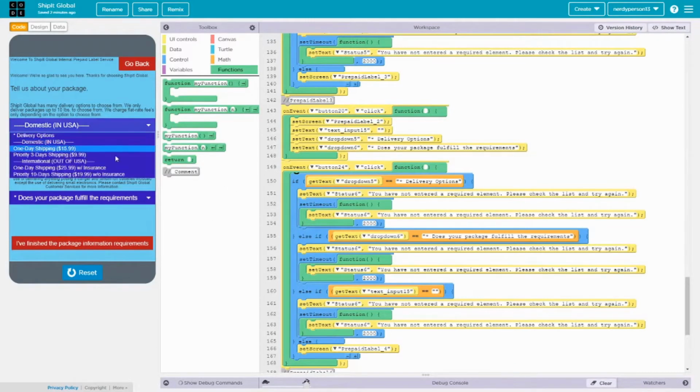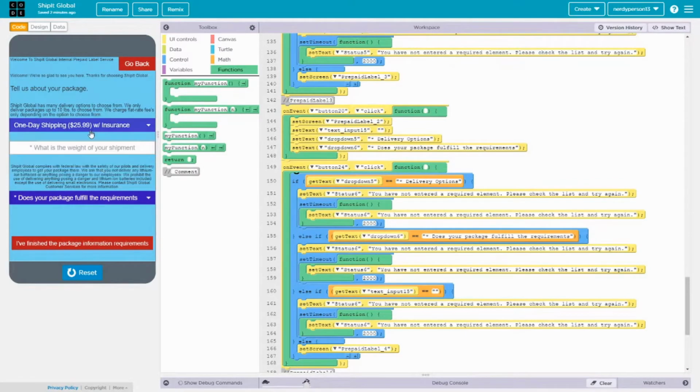Okay, so it will be domestic or international. Well, wait, why would I choose domestic, right? I think I did. So we can go ahead and do, of course, the cheapest, because people want the cheapest.